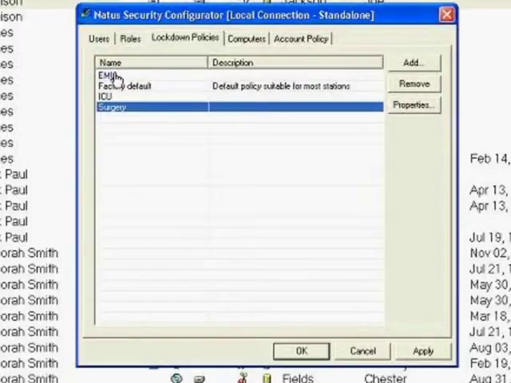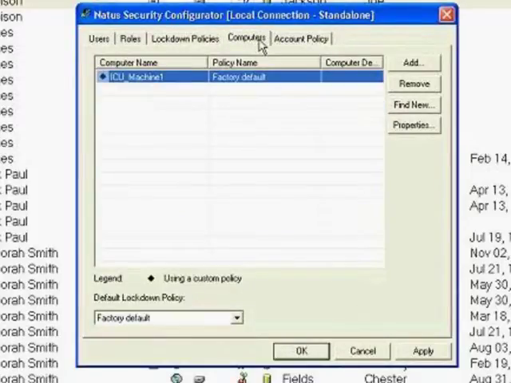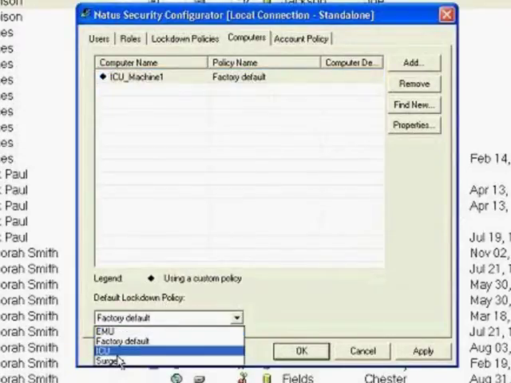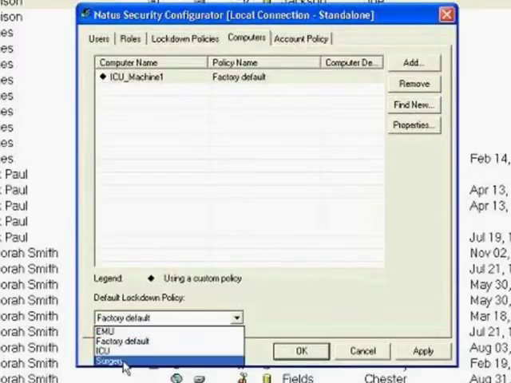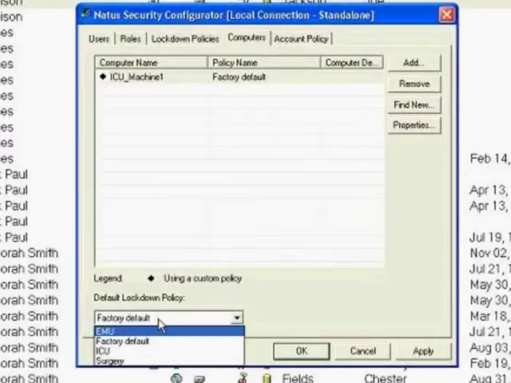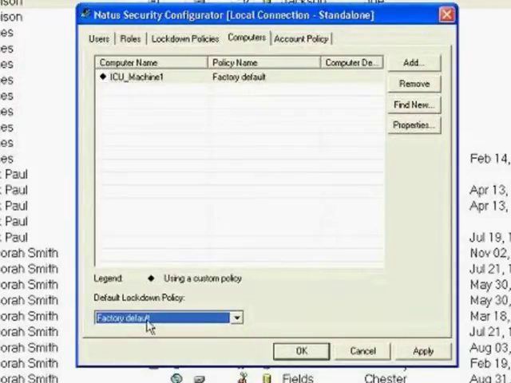So what we've done here is basically created several lockdown policies. Alright, now let's go to the computers. So the default lockdown policy, if I want, I can specify any one of these policies to apply to all machines. So right now, by default, it's the factory default, and that means after 15 minutes, all computers will go into a screensaver mode. So if I want, I can just simply select and utilize this one policy, and that would apply to all machines.